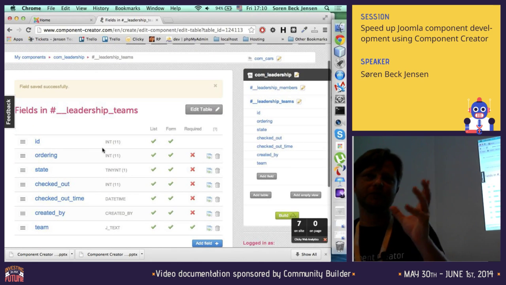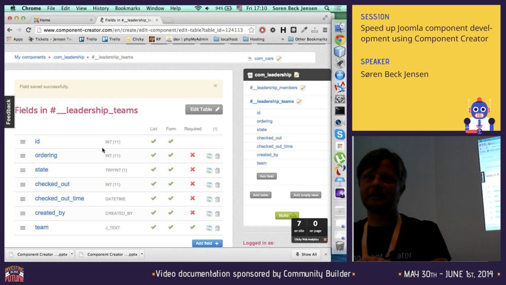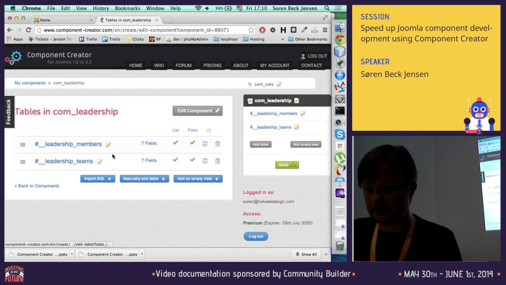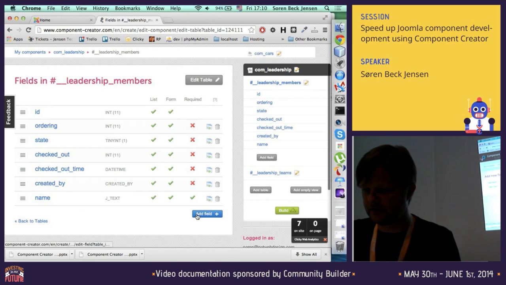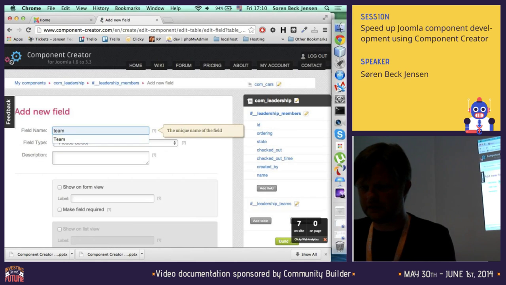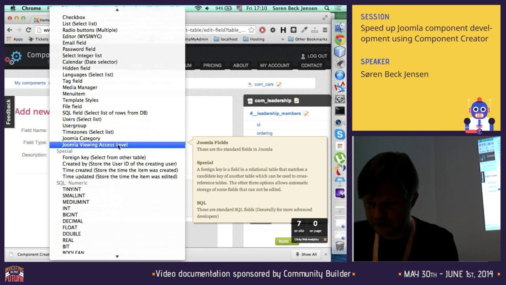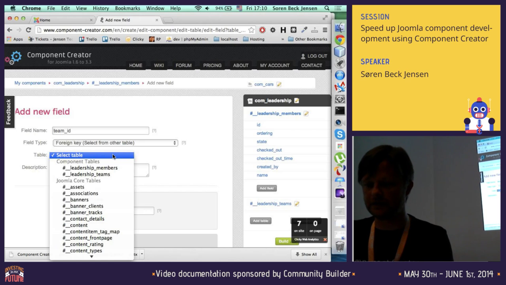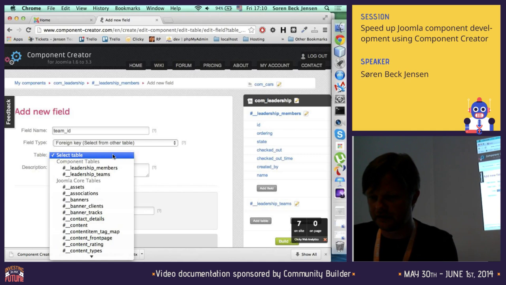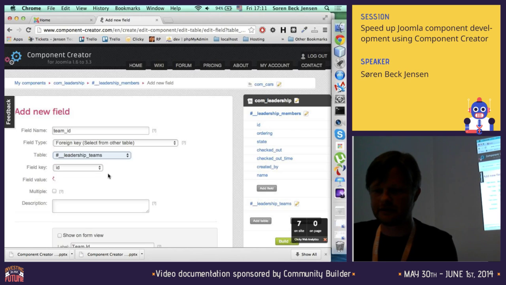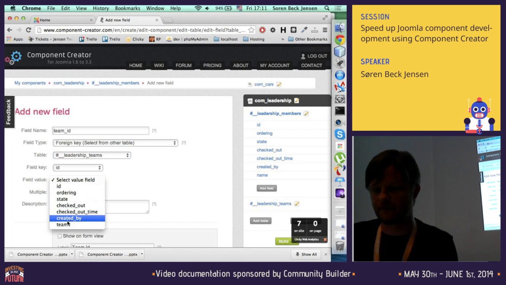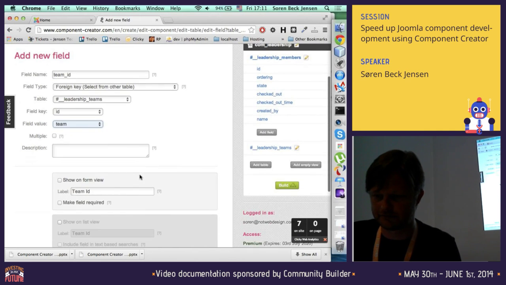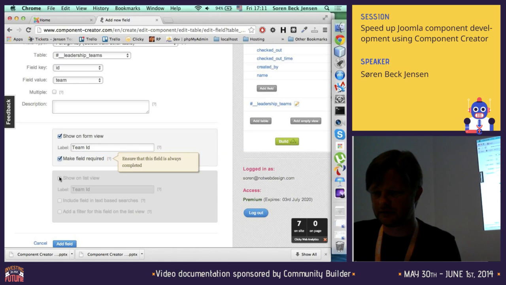Okay, so we've just created this very crude little example now. And so now we would want to go back to the members table and select which team they're on. So we go back here. And we say that the members has these fields. We want to add another field, which is team ID. Then we want to go down here and say it's a foreign key, select from other table. Then we can now select either the tables that we've just created or one of the core tables. That's a relatively new feature as well, that you can now select, if I wanted to, something from the banner table. But we want to select from the teams table. And there it says, okay, the key is the ID, and the value should be the team, which we created, right? And I can opt whether or not you can select multiple teams. That might be a bit complicated. Make field required, team ID. Oh, it should just be team.